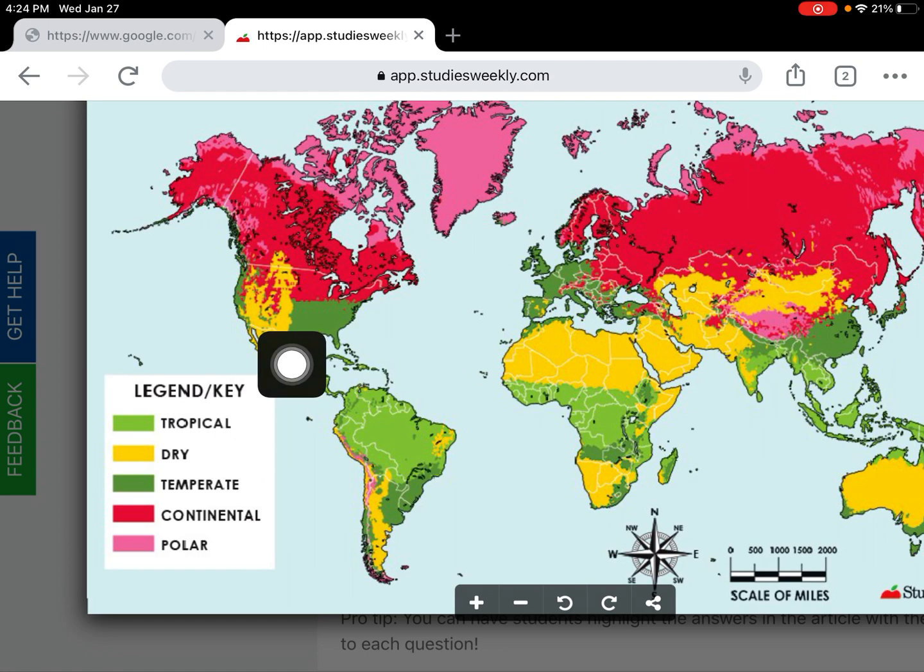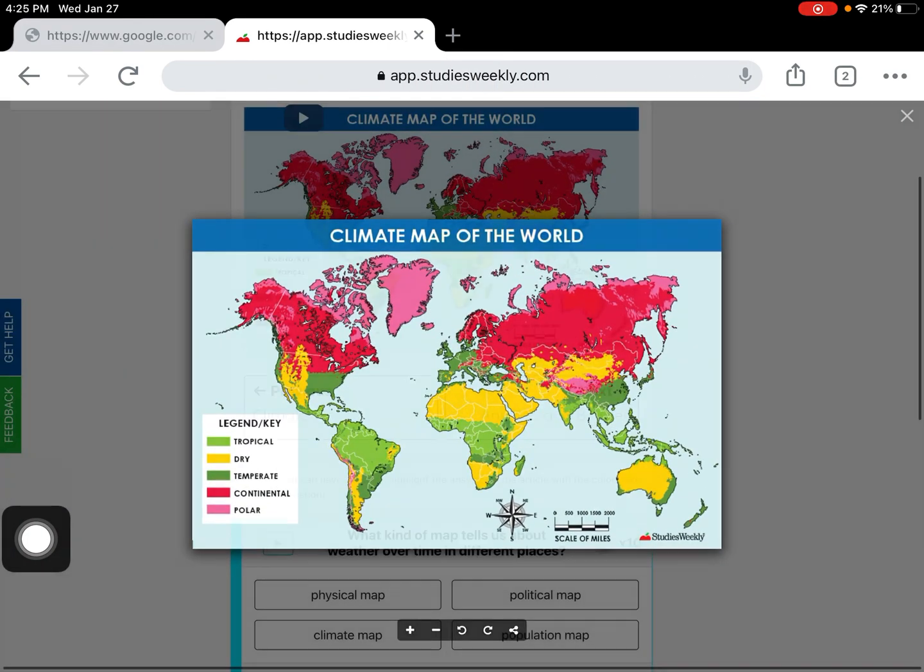Temperate is going to be our dark green. So anywhere you see this dark green is going to be our temperate climate. Like I said, I'll show you some pictures in just a moment that go over these a little bit more. Continental is going to be, we'll call it red. Red is going to be where we are in Michigan. We are continental, and parts of Canada up here. And then also we have Russia over here. Lastly, polar is going to be that pink. So we have northern parts of Canada here, parts of Alaska. Really far up north is going to be our polar climates.